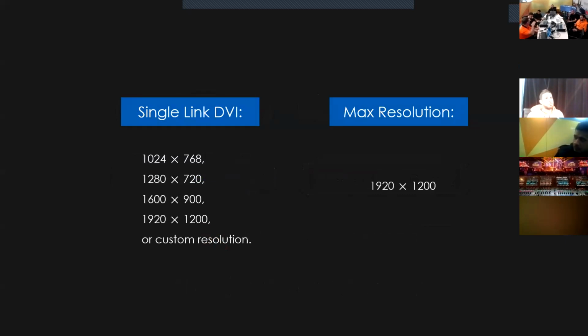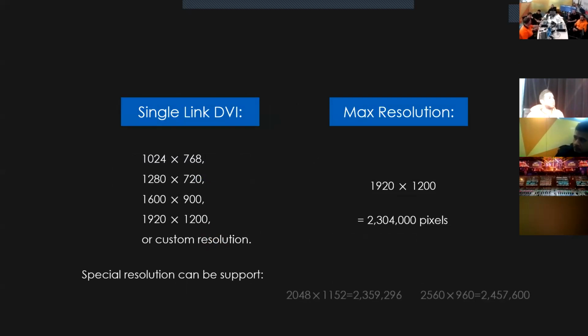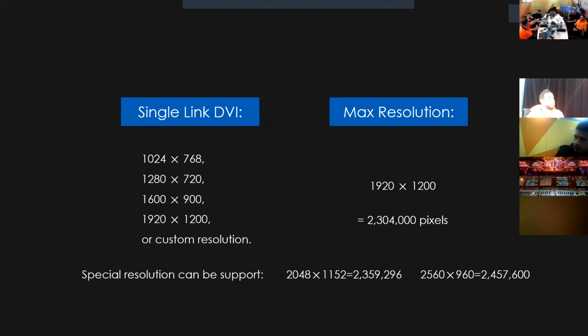Let's say the capacity of other devices. Oh, sorry, I forgot the special resolutions that can be supported. The first special resolution is 2048 by 1152. The second one is 2560 by 960. Those two are the special resolutions that can be supported.